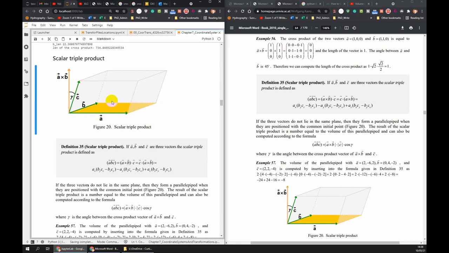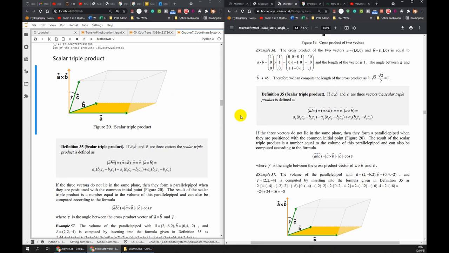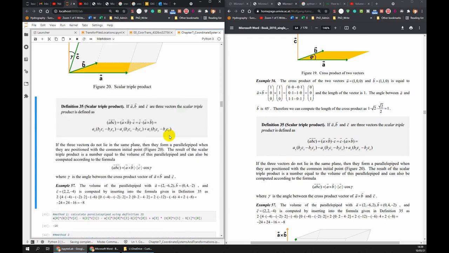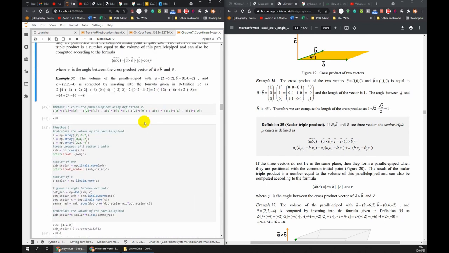If we want to calculate the volume of this parallelepiped, we can use this formula. And we can also use this formula. And actually, if we form a matrix from these three vectors, the volume of the parallelepiped is actually the absolute value of the determinant of that matrix. So let's have a look in Python to see how we can implement it.